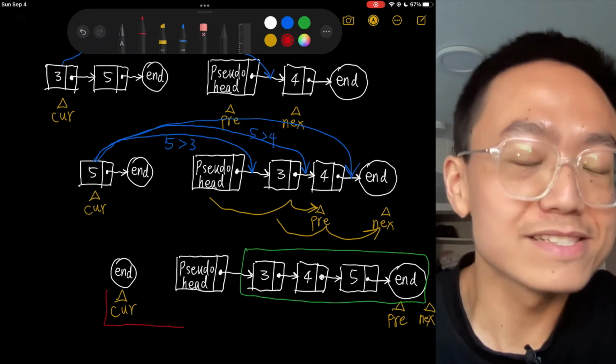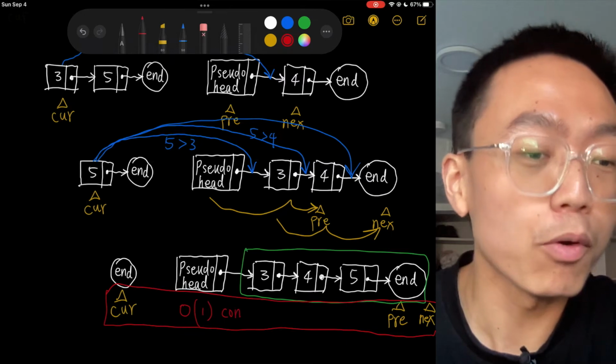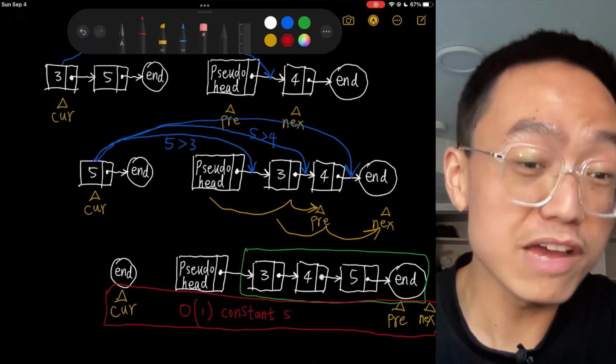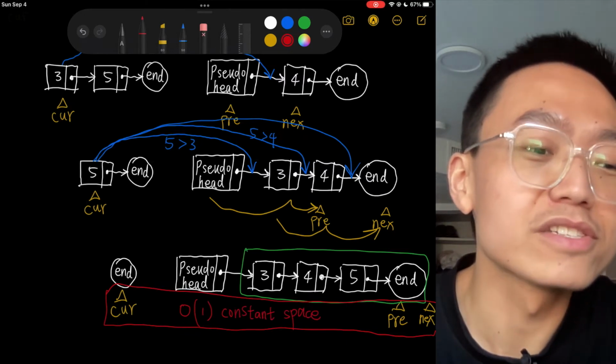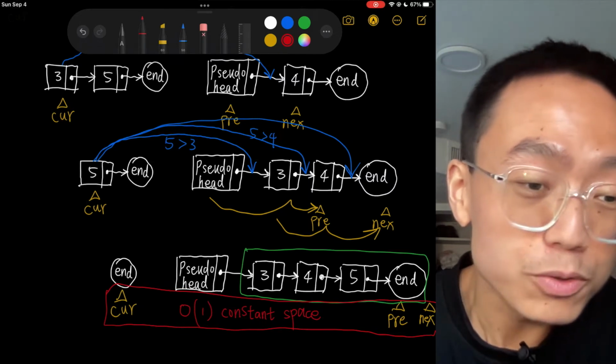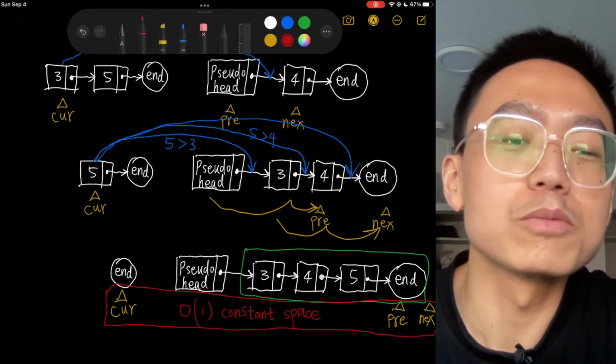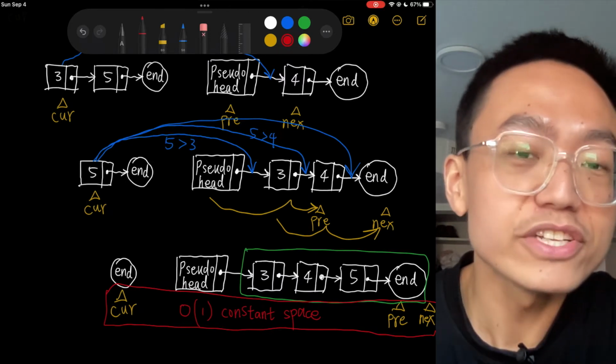So let's analyze the space complexity, which is O(1) because we only use some pointers within the algorithm. The memory consumption is constant regardless of the input size, and we didn't create any new node to hold the values of the input list, but we just simply reorder the existing nodes.